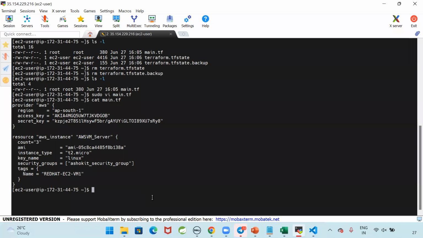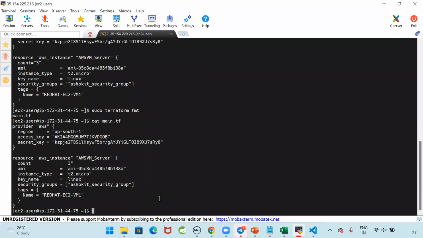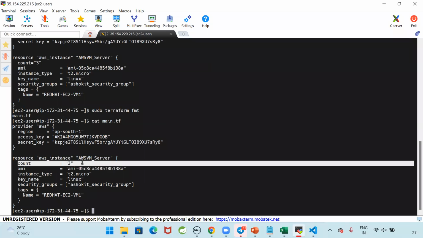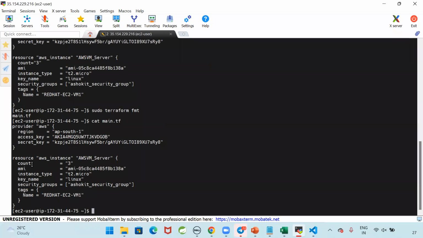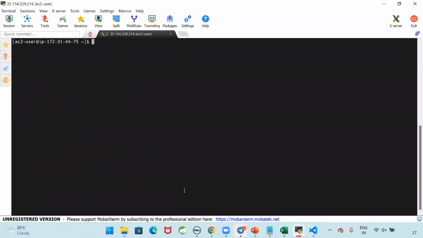So here, I'm going to use sudo terraform fmt. Yes, now see the cat main.tf. Is it adjusted, that formatting? Can you see the formatting got adjusted? By using the format command, we are able to adjust it. Okay. Now here I have created a script with the count as 3. Now let me execute it.